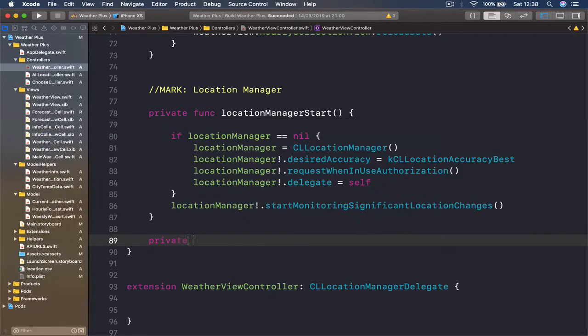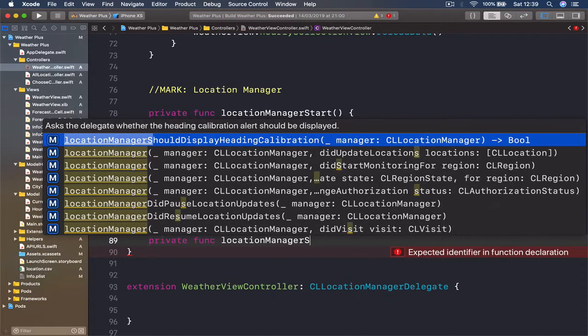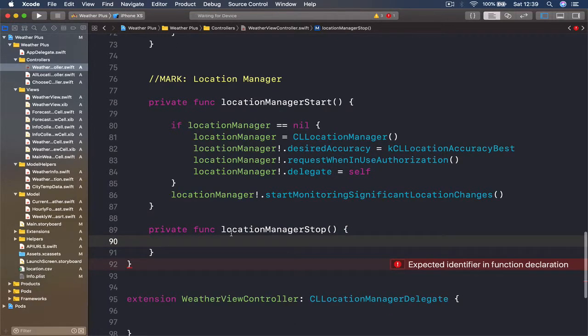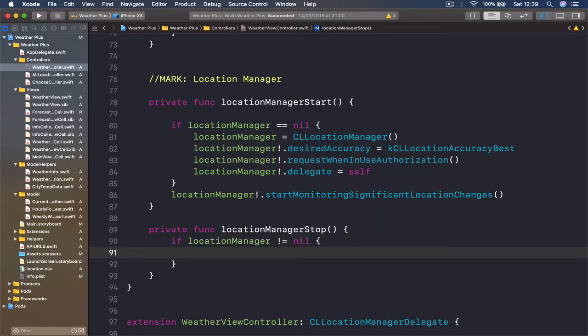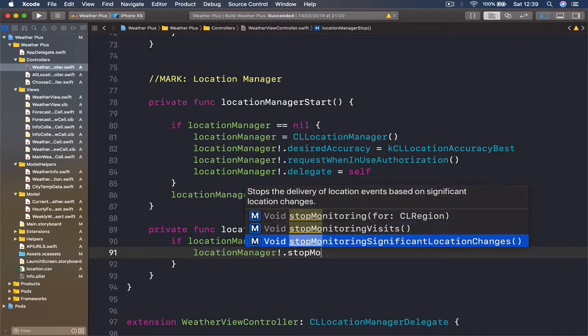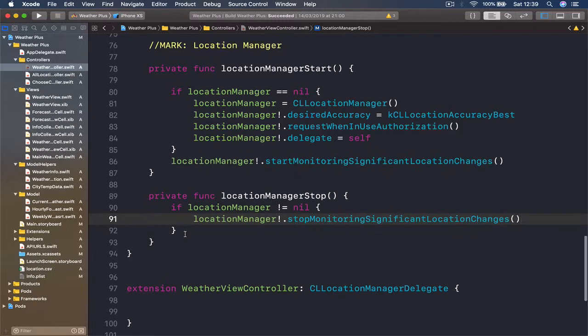Now let's say private func, and this is going to be location manager stop. And here basically what we want to do is make sure that if location manager is not equal to nil, it means we do have a location manager. I want to say location manager, unwrap this, stop monitoring significant location changes. So this will stop our location manager from monitoring the location changes.